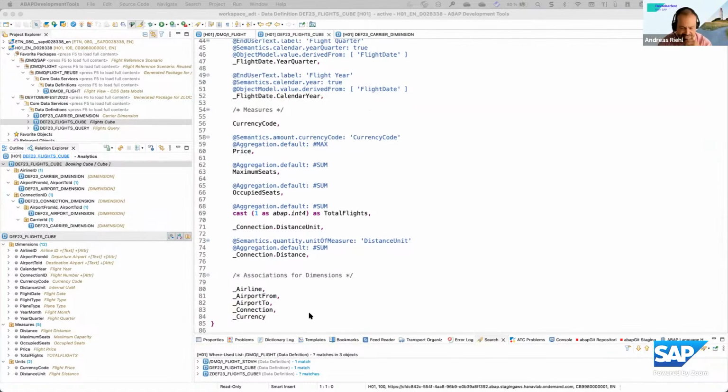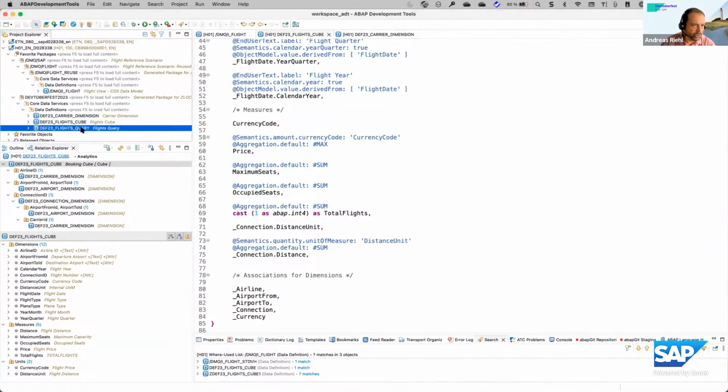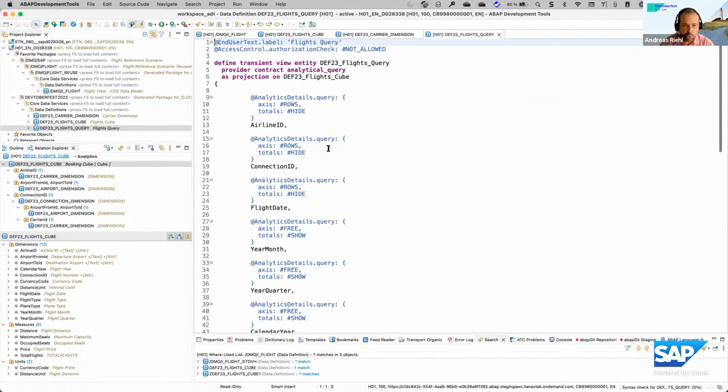Good. Now let's have a look at the query. What we did with the analytical cube is that we defined the capabilities of our analytical model. And with the query, we want to, like the name says, query that model. And the query is much closer to the UI. It's kind of a consumption view, and it really tells already how the UI is looking like when you call the application the first time.